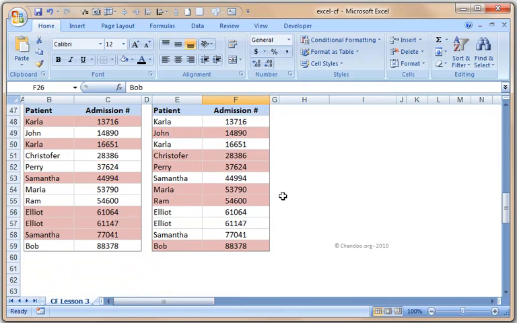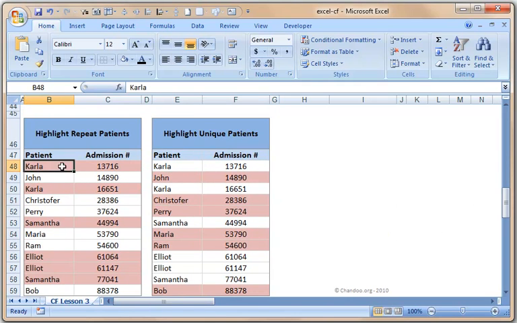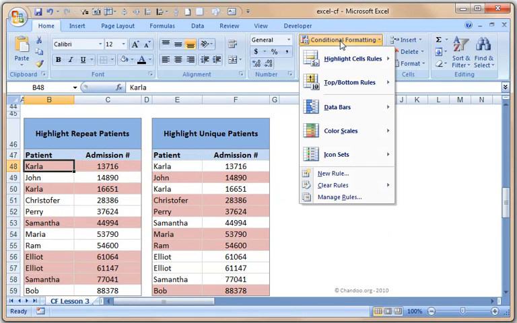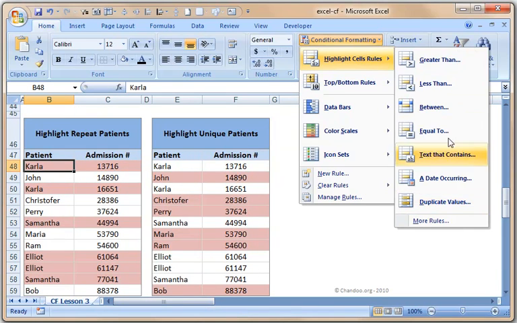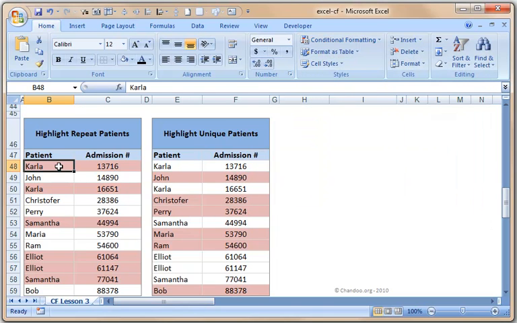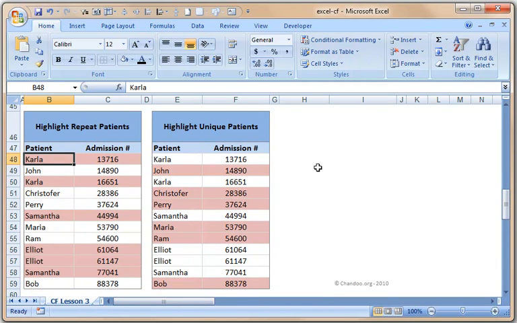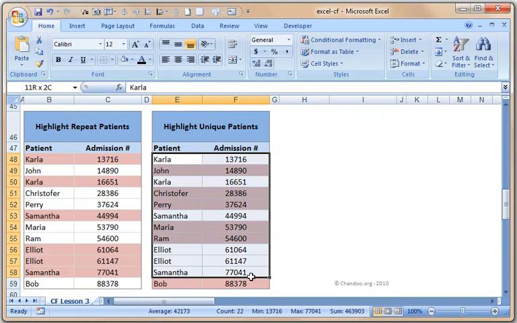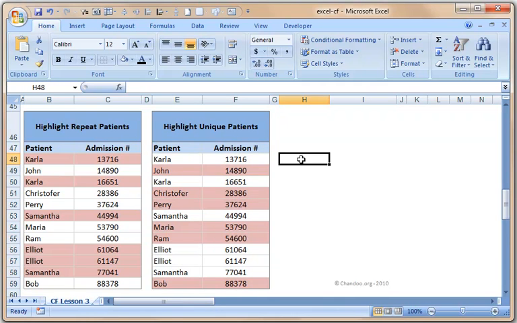And in the final set of examples, we have learned to highlight people who have repeated in a particular list using both options: the duplicate values feature in Excel 2007, and the second option, using a formula which works in all versions of Excel. Not all, of course, only the versions after conditional formatting was introduced in Excel. In the last example, what we have learned is the opposite of the previous example. So we have learned to highlight the unique values in a list.